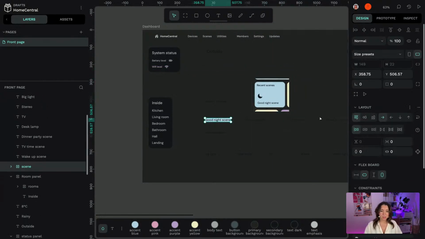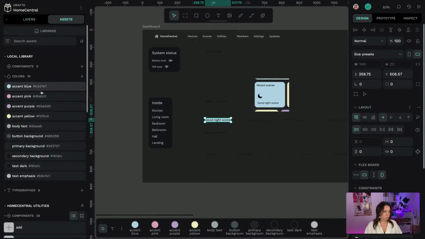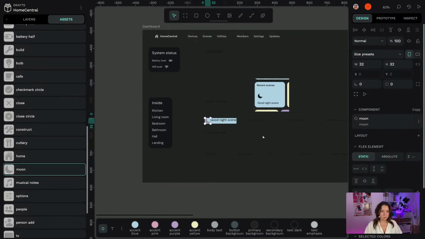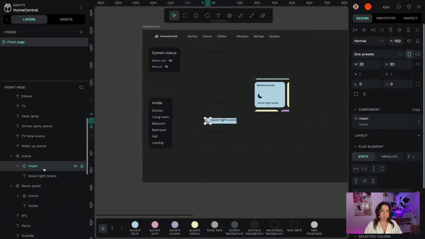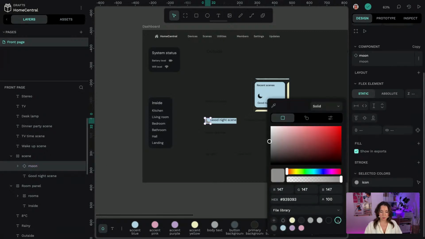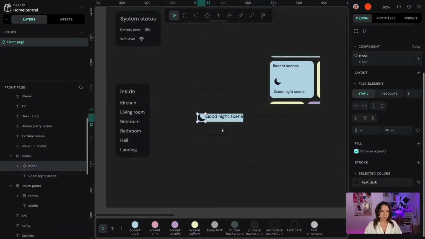Okay. So the goodnight scene has an icon inside it as well. And this default one is a moon icon. So I'm going to drag in the moon icon. And the moon icon color is the same as the text color. Oh, I changed the fill of the whole group rather than the color of the moon itself. So I need to select this and I'll pick the text dark color there. Okay.